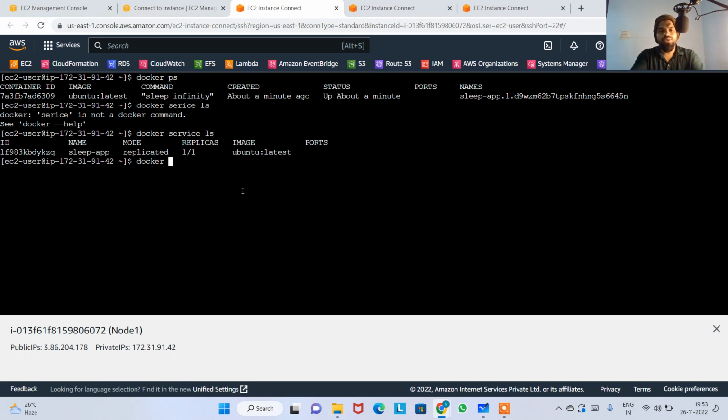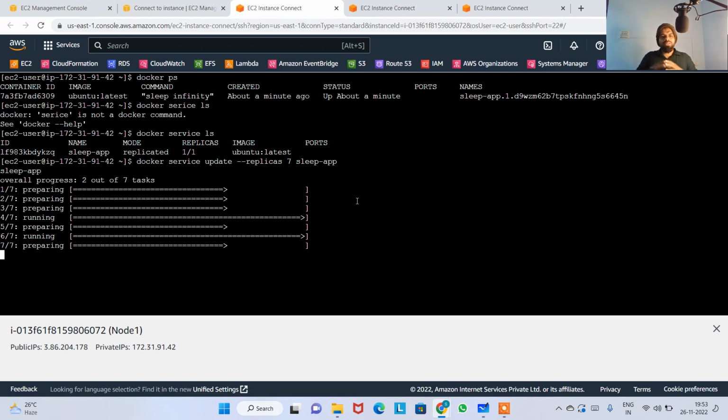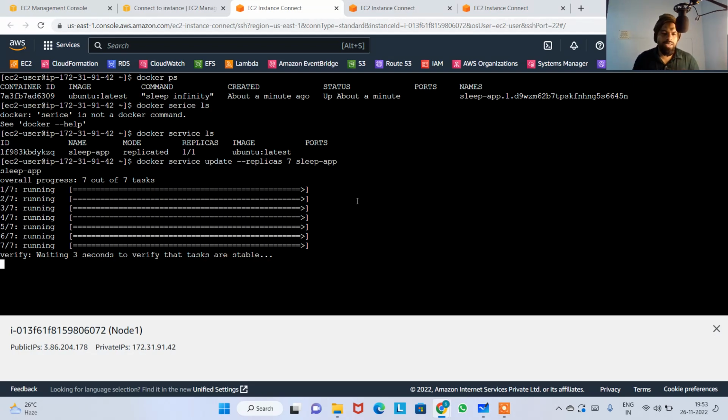So what I'm going to do is I'm going to do docker service, and then I'm going to add a command called update and hyphen replicas, which means I'm going to talk about the replicas. Okay, and I'm going to give it 7, and this is the service name, sleep hyphen app. So what it does is it will update the service called sleep app with 7 containers. Replicas means containers. Now if you hit it, what happens? See, it is trying, preparing, running, and after a few seconds everything would be in running status.